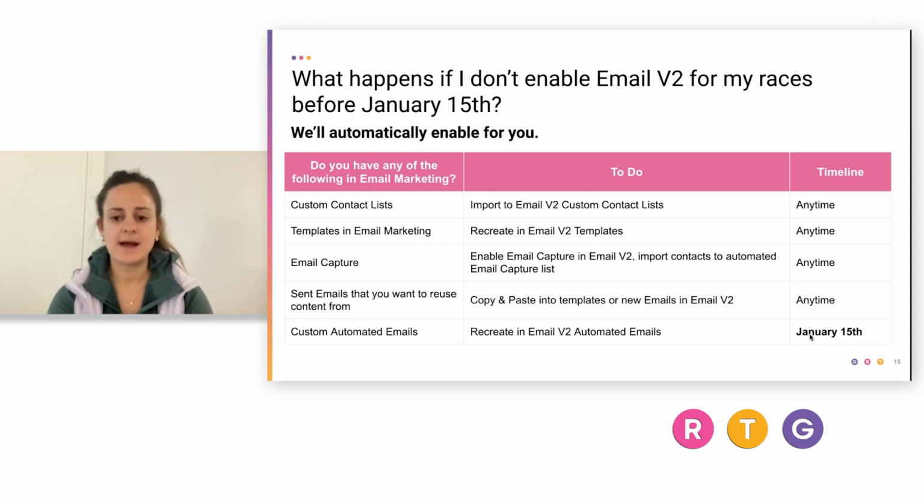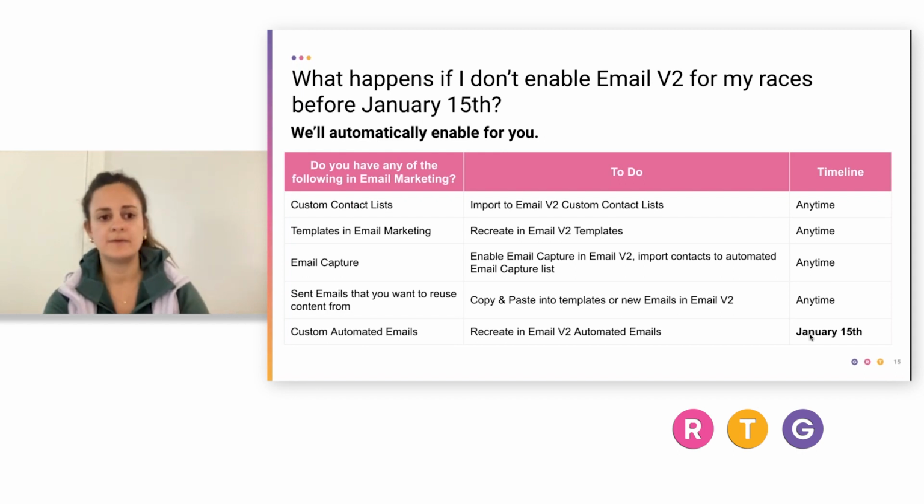The only thing that you're actually going to have to do is create automated emails if you have something custom set up. That's the only thing I don't think you'll be able to access. We're going to try to make sure that we enable any automated emails that you have turned on in email V1 into email V2. So if you're using price increase, you're using incomplete reg, we'll turn that on that cutover date if you haven't already done it yourself.